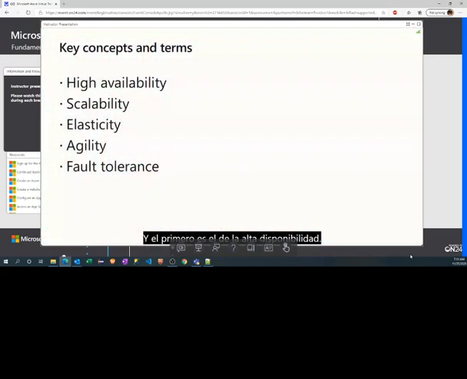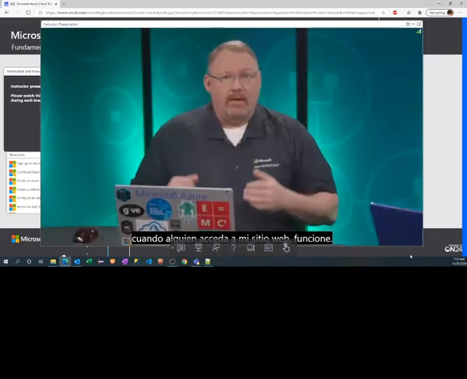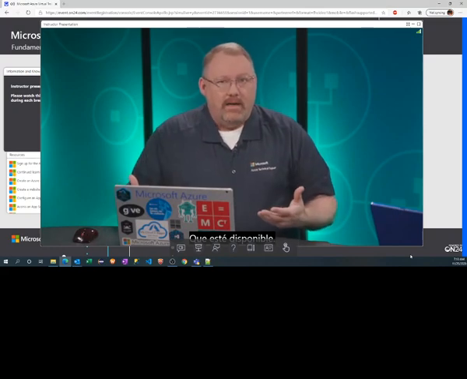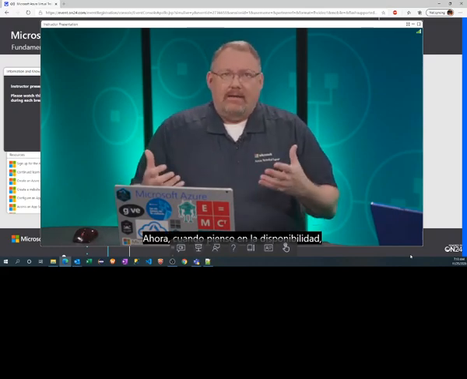And the first one is high availability. What is high availability? Really, it's the ability to make sure that our services are up and running as much as we can. Now, when we think about high availability, it's making sure that a service, when somebody comes to my website, it's there for me. When somebody comes to my database, it's there for me. It's available.